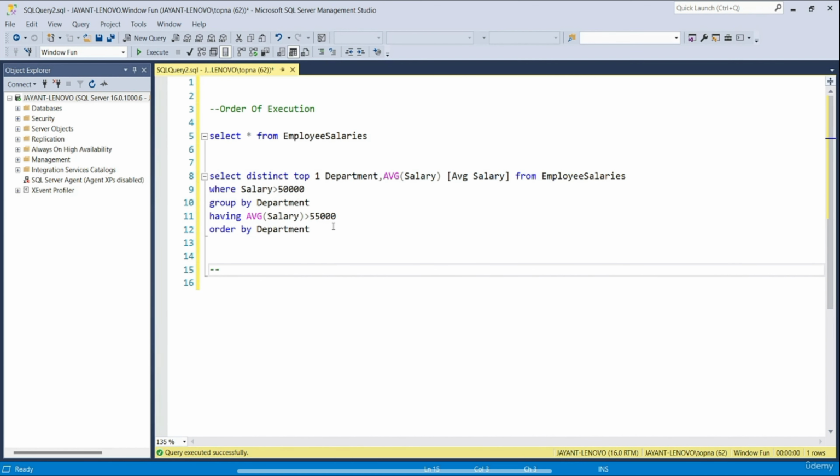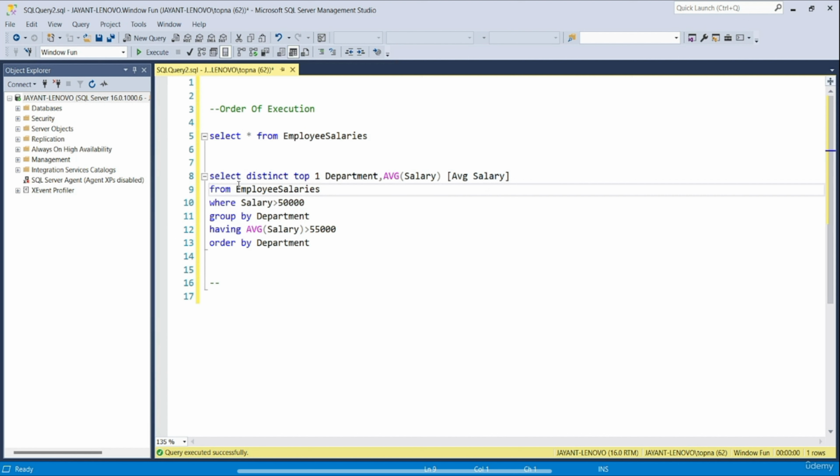So at the very first place, you can see the from, whatever is written after the from keyword, and in fact join. So from and joins will be executed at the very first place. So we will write from and join. They are executed first.